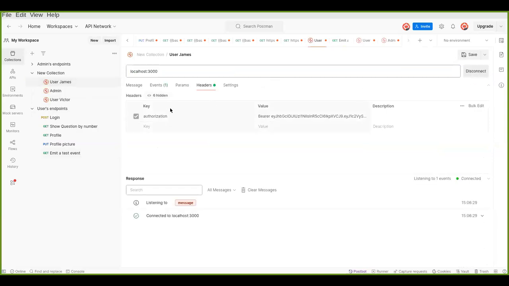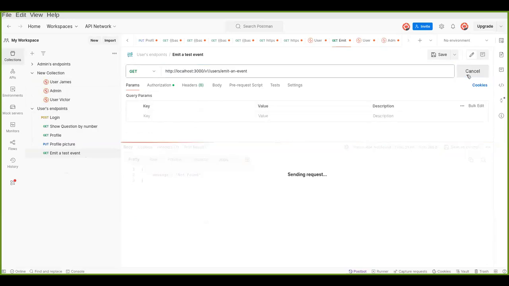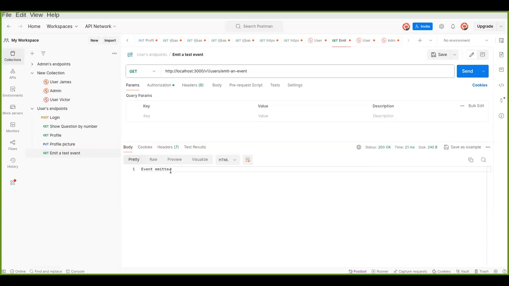So let me connect this person. Let me connect the admin also. Let me connect Victor. And since Victor is the one that's logged in, let Victor send the, now that route is not found. So that route is not found, and it's because I changed it. So it's supposed to be /v1/users/ yes, that way. So if I do that, it shows emitted.